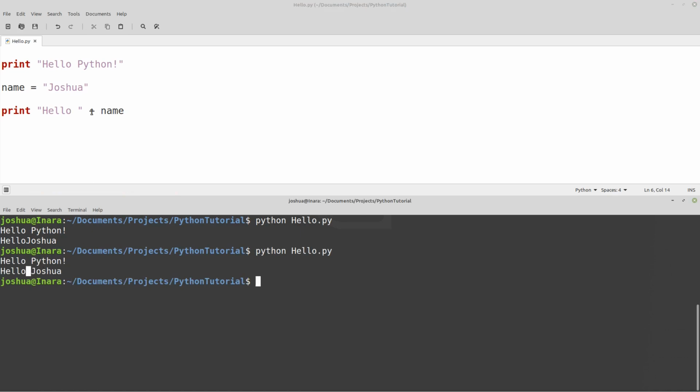Okay, so whenever the variable is a string, which is a collection of characters, if we are using the plus sign, we are adding two strings together. So name will go at the end of hello. And we can keep going. We can add something like an exclamation point.